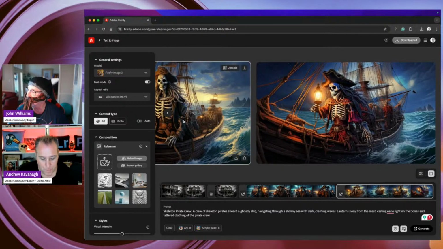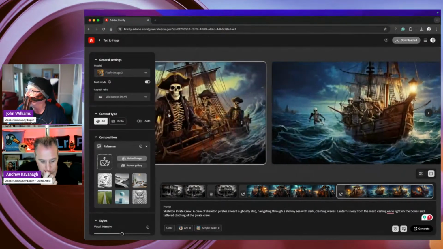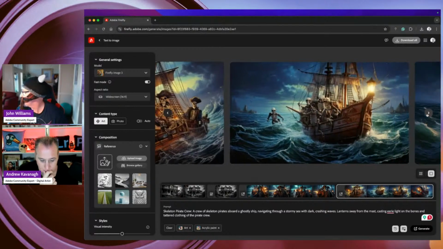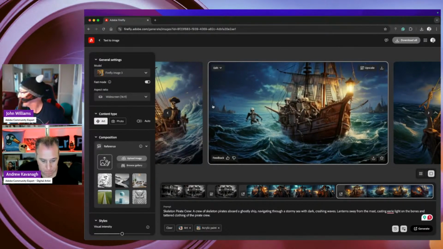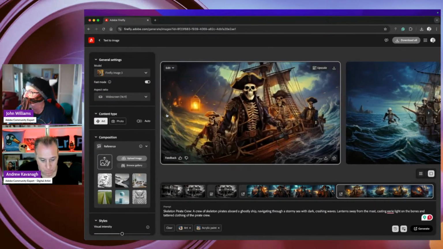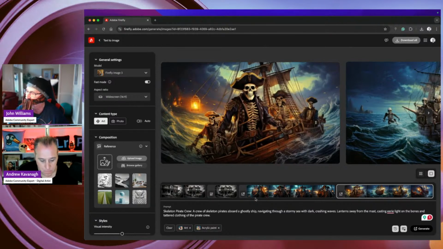There's one of your cheerful. I think he looks kind of happy. And these guys are just in the water here. So there's that. I kind of like that. I don't know. I think we had better results just with the default settings.